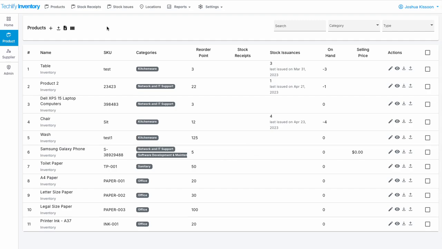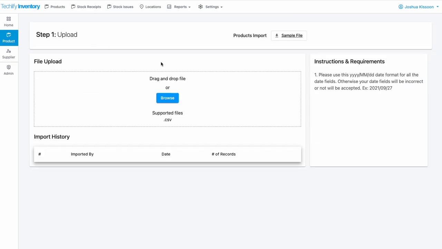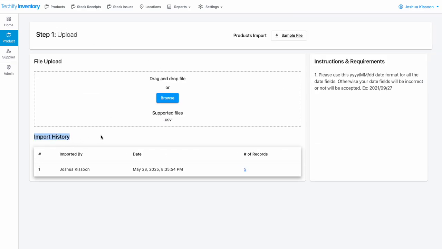Now just two quick other points of note. If I go back to my import page, you'll see we have an import history section where we'll see that, hey, on this date, Joshua imported 5 records into Techlify Inventory, and as you import, you'll be able to see a full history of imports in your import records.